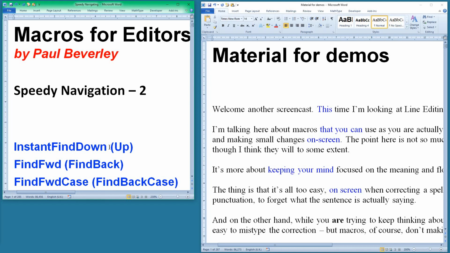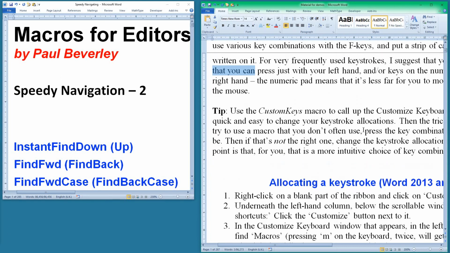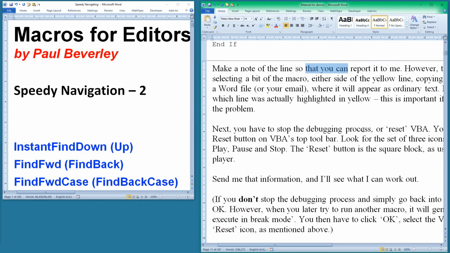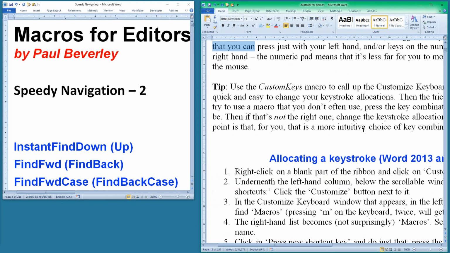First is instant find. So if we're trying to find a phrase such as that, you can select it and use instant find down and it'll move you straight to the next occurrence of that phrase. And if you then use find forwards, find FWD, then you can look at the next one and the next one and the next one. Find back goes back up.